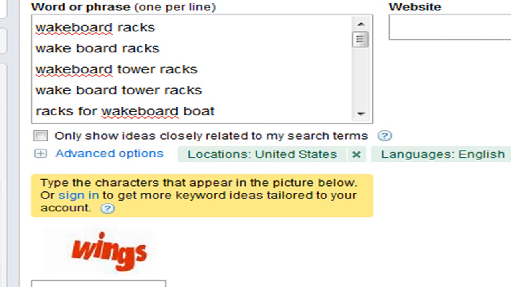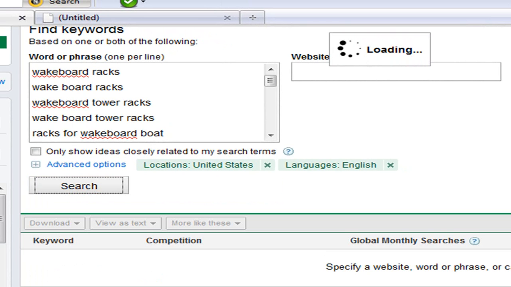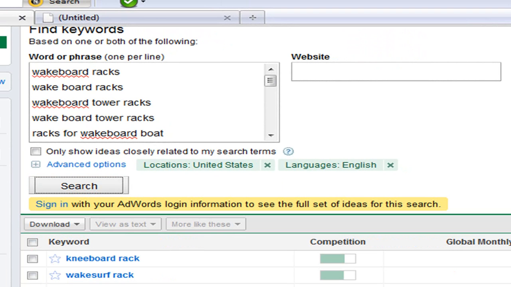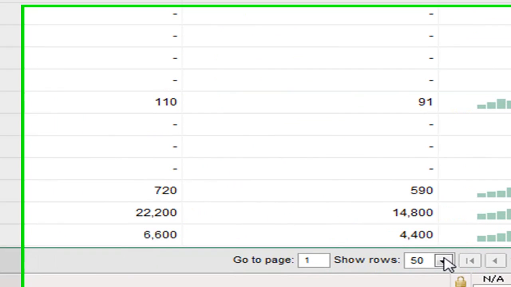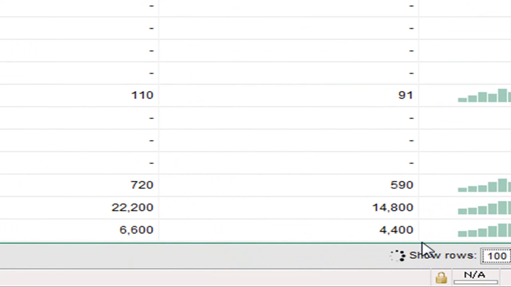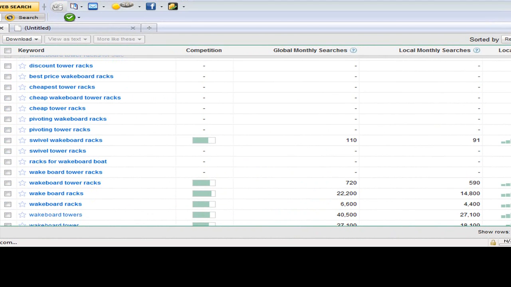Okay, now when we get into the tool here, we're going to look at a couple of things. Sometimes I'll use this option to only show ideas closely related to my terms, and sometimes I leave it broad. Before we can do anything, we have to solve this CAPTCHA. Okay, one of the first things I always do, just a habit of mine, is go down here and tell it to pull up 100 instead of 50, which is where mine comes up. I just like to do that.